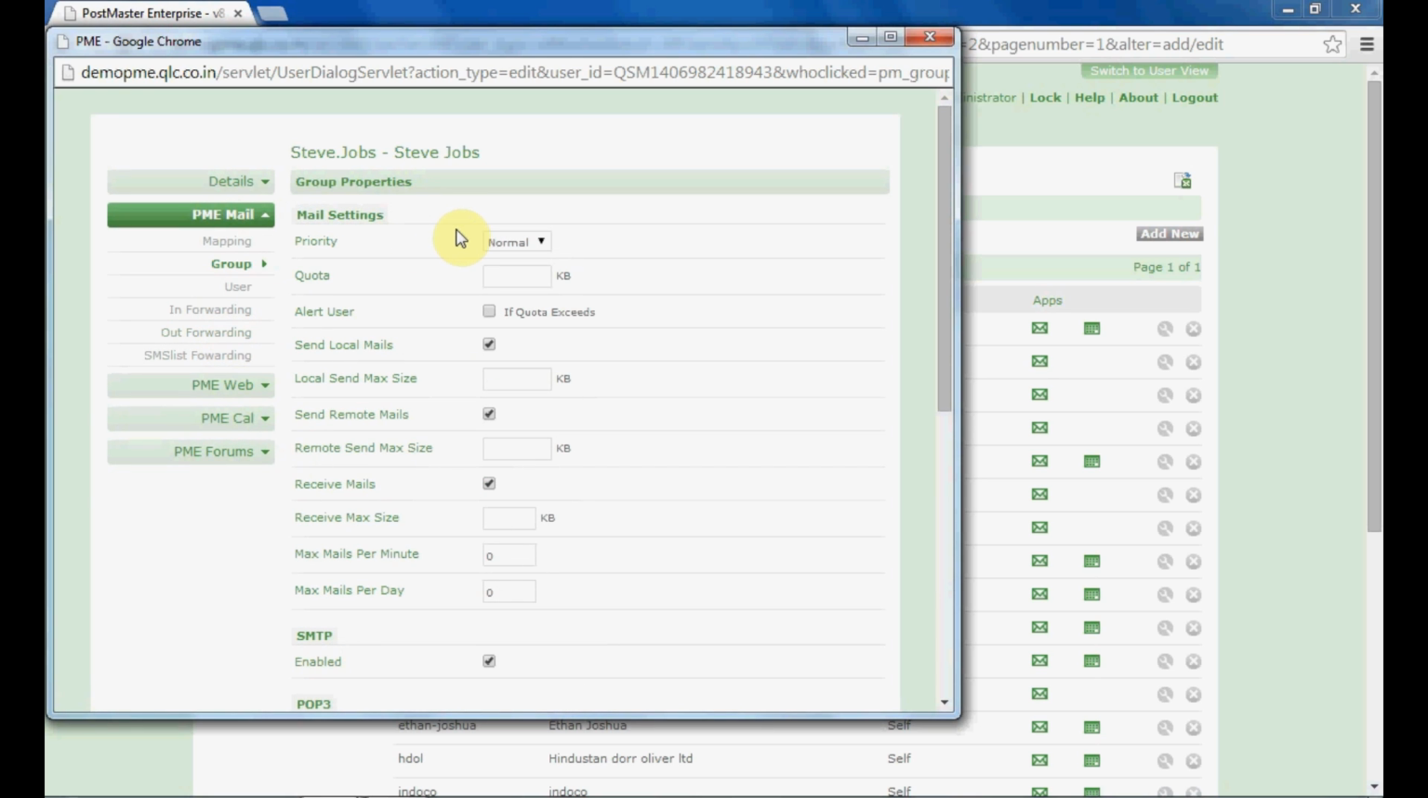Under group, the first field is priority. Select a priority type, that is either low, normal or high, for the user from this list. Set the quota for the user, that is, specify the default mailbox size, and the user is able to receive the mails as per the quota that you have set over here.